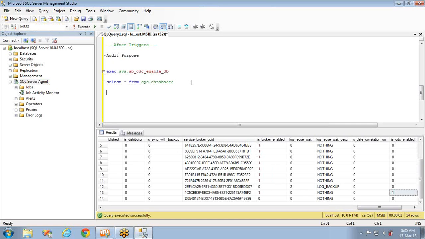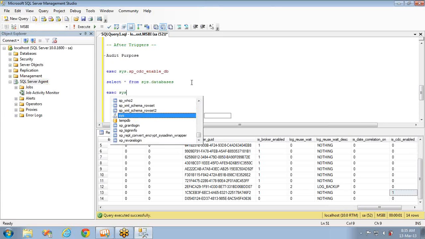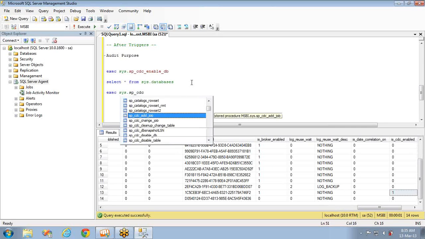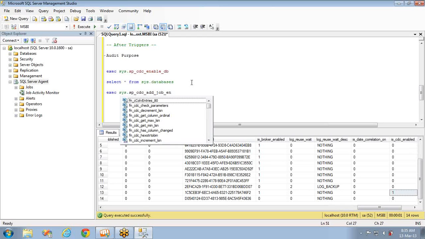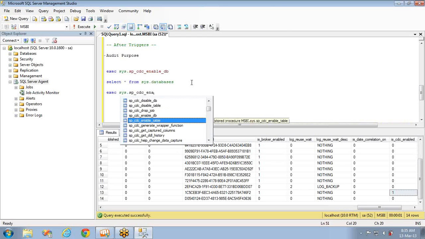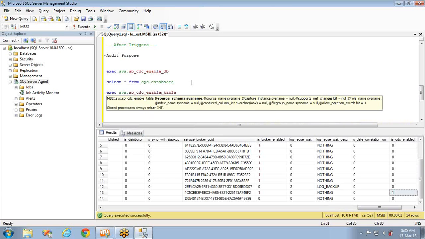And now, how to set the CDC for a table? I have never tried this, but I've read it somewhere. It's sys.sp_cdc_enable_table. See, instead of the database, I'm enabling it for a table.